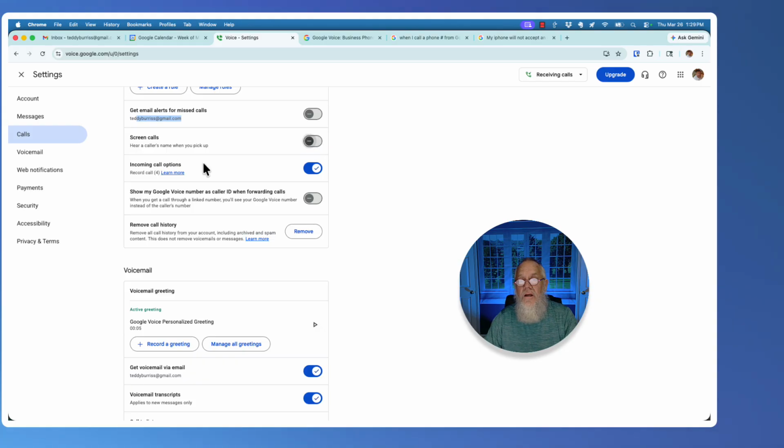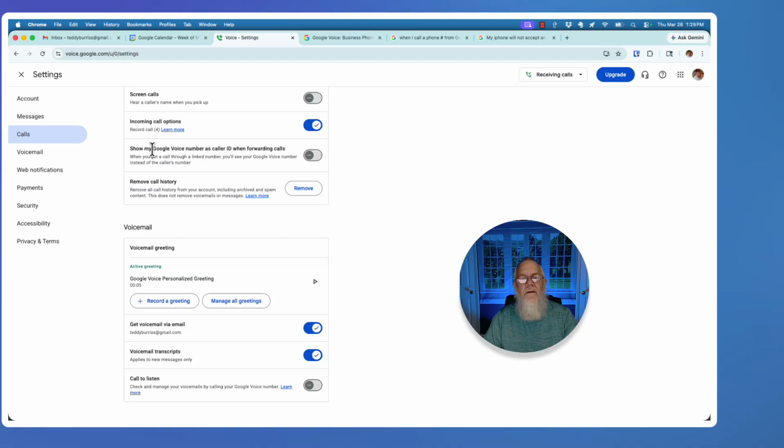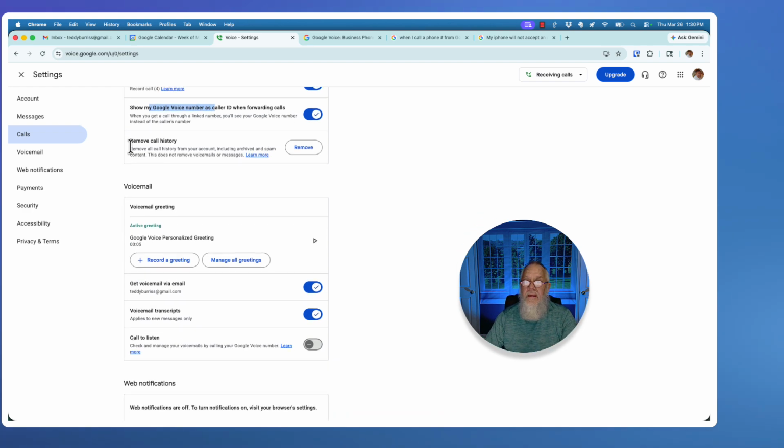I have incoming call options if I want to. I can manage these call options, including record a call, which I kind of like, so I leave that on. If I'm going to forward my calls to my cell phone or to another call, I may want to enable that the caller Google Voice number goes with it so I can see that call being forwarded came from my Google Voice number. I can clear all of the call history, including archived and spam calls, by clicking that button there. I don't want to do that.